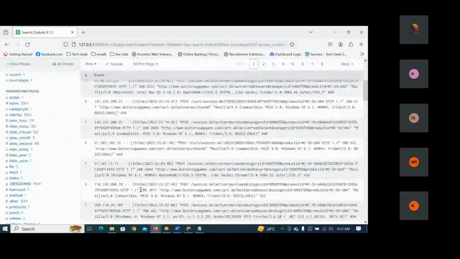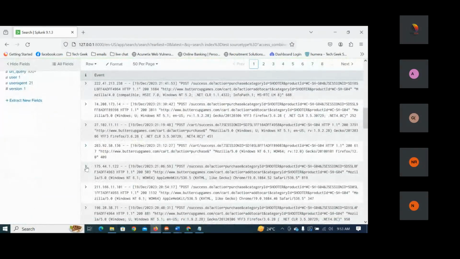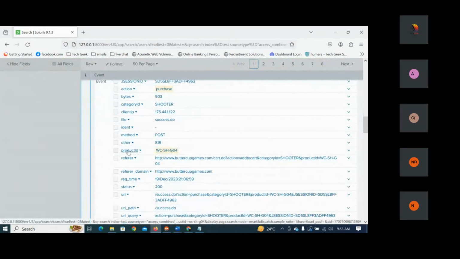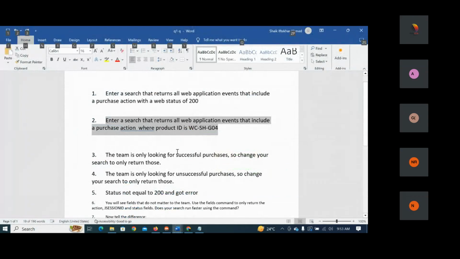And here you can see that. Are you able to see this, everybody? We got 1422 events here for this product ID. Randomly, if I select any event, the product ID is the same, WCSHG04. We have seen that here. So I believe you got it, everybody, how we are writing this query.